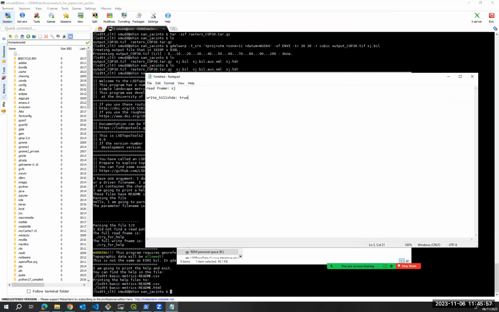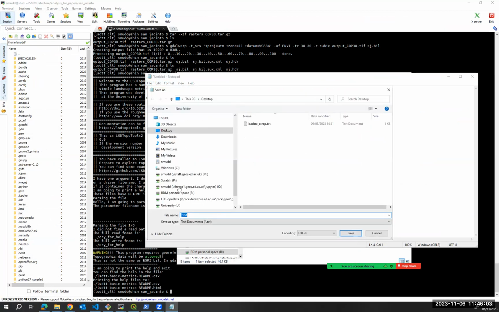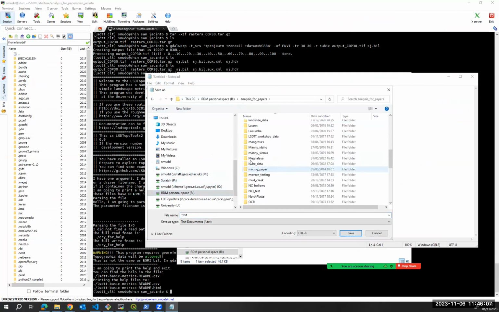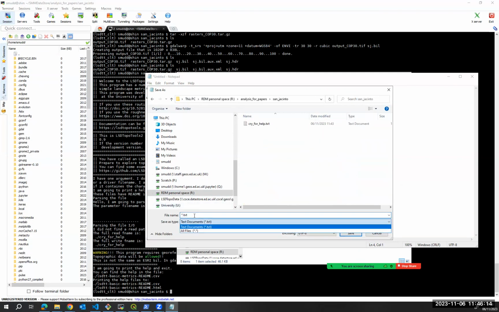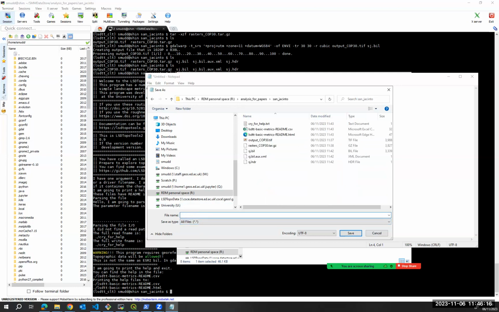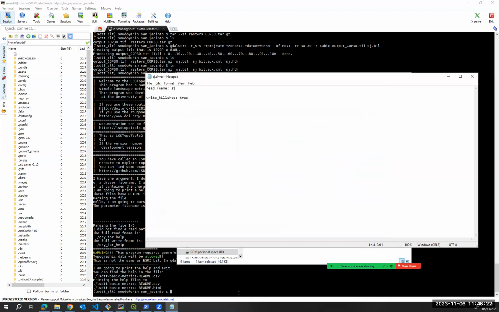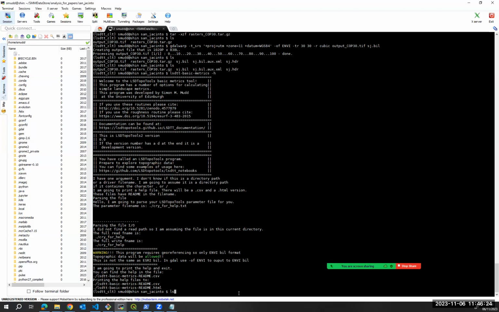Okay, so we're going to save this file, save as. Actually, I need to make sure that there's a space at the end. So save as, and I will put this where I had it. San Jacinto. I'm going to do this as all files, and I'll do sj.driver. Save. Okay, lsdtt basic metrics, sj.driver.